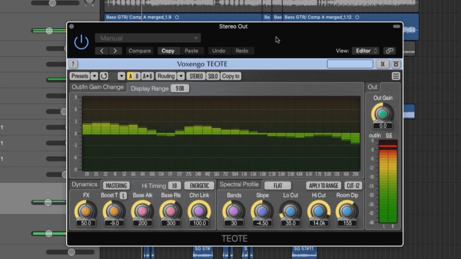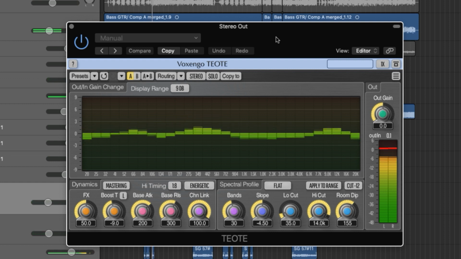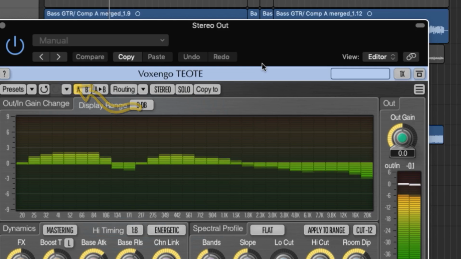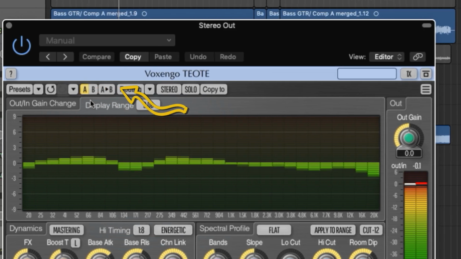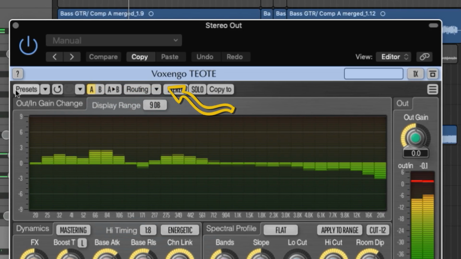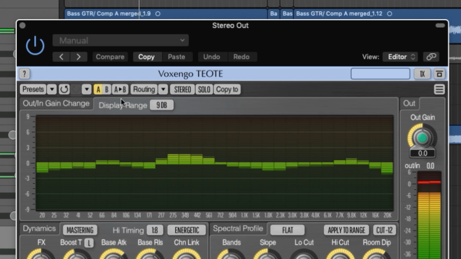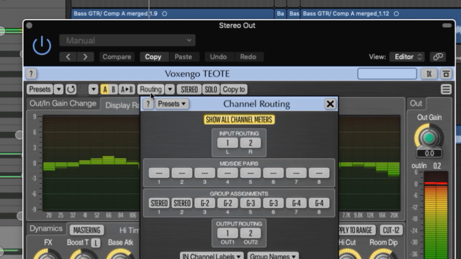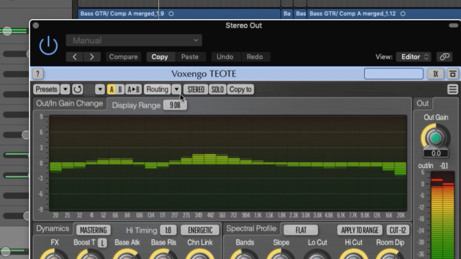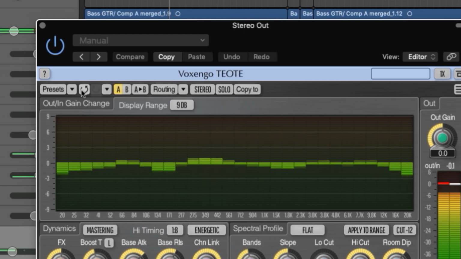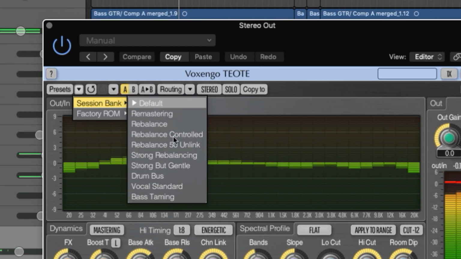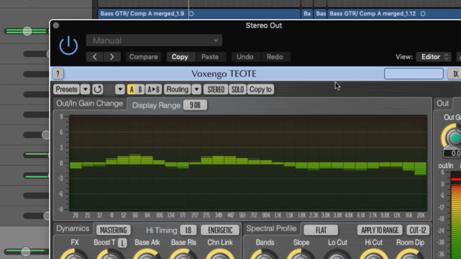TEOTE is an automatic plugin that bases its corrections on profiles and gives you a number of controls to contour the processing for your specific needs. Let's walk through the features of the plugin. Across the top of the plugin, you will find the familiar Voxengo features like presets, A/B switching, and routing. Many of the features in this top bar are consistent throughout Voxengo's plugins. They publish a primary user's guide available with each plugin. Please refer to that for more detailed information on the features here.